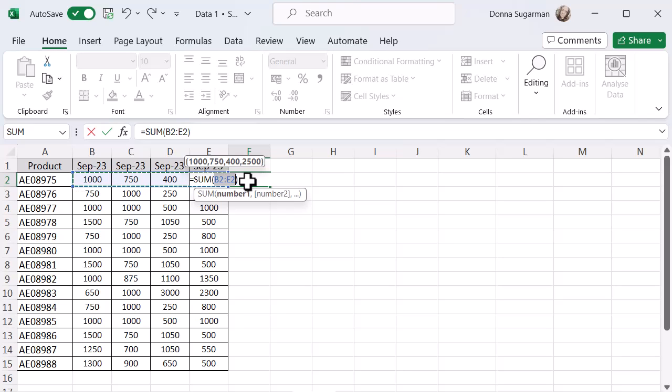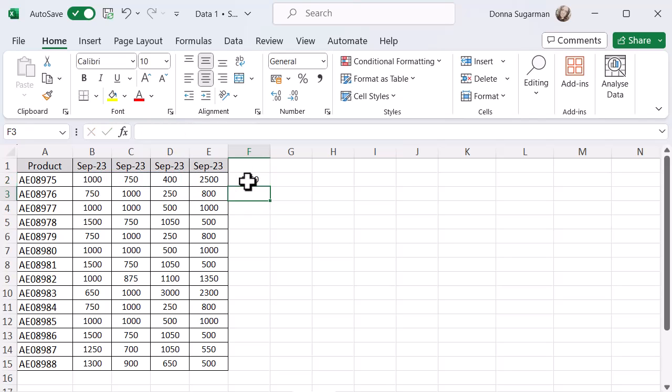It's selected the data directly to the left, so it's clever enough to know that's the data I probably want to grab hold of. It's got B2 to E2, so that's all four of the cells I'm looking for. I've got the equals SUM and I've got the bracket, so all of my function is correct, and all I need to do is press enter. And that's now added up all four of those cells, so I know for that product ending in 75, I've got 4,650.